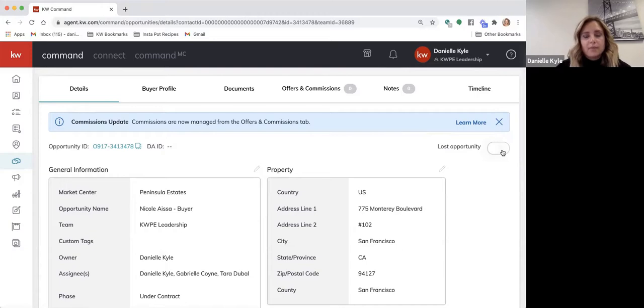If it's a listing, if you lose the listing, or the listing agreement expires and you haven't sold the home, those are the cases in which you would mark the opportunity as lost. So I hope that makes sense. You really want to use it for a lost opportunity that maybe we still need to keep that paperwork on file for in case the brokerage needs it in the future. And then we also have this buyer profile button here.